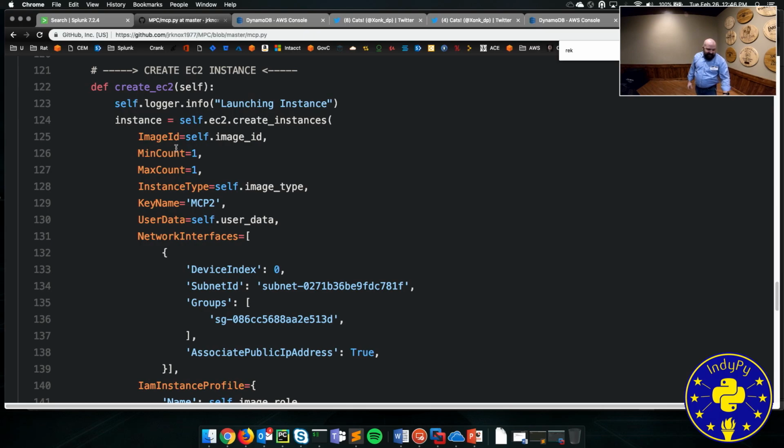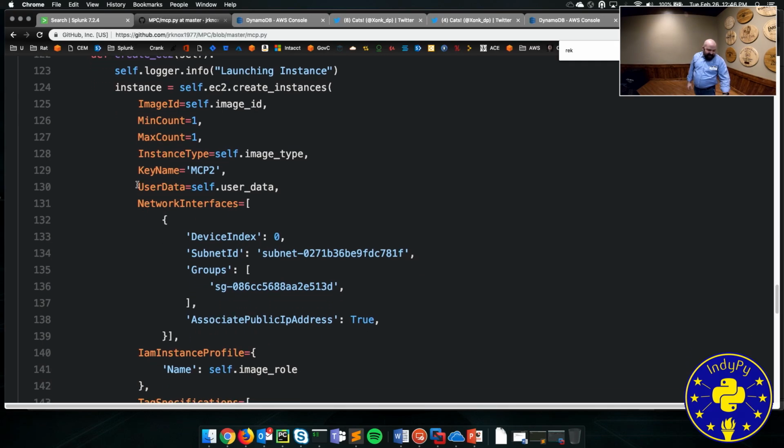You have a max count and a min count, so if you want to deploy a fleet of servers at once from your Python, you can. If you want to spin up 50 servers at once for an hour and see how fast your bill will go up, it's very easy. Just change this number from 1 to 50 and watch the dollar signs fly. Instance type, key name, and let's see, this user data right here. That is that crazy bash script from up at the top. That's where you put it in.